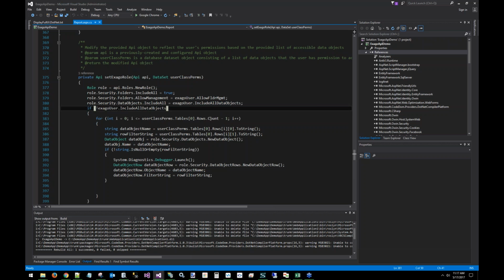So we're going to loop through the list of objects that have come from our host application, and we're going to create data objects here and set them as part of the role. So what we do here is on the role, we do security, data objects, make a new data object, and match them up by name. Now, in addition to the data object, we can set those row level filters I mentioned before.